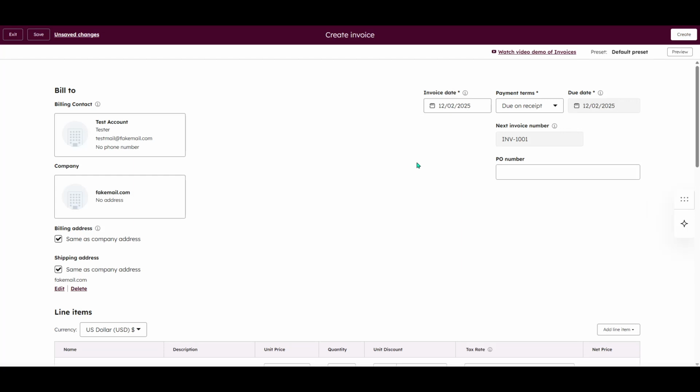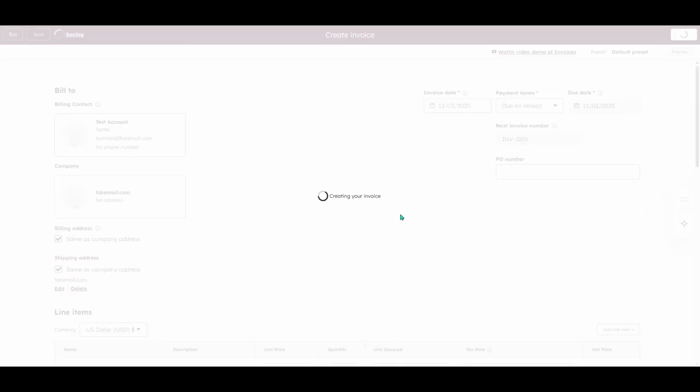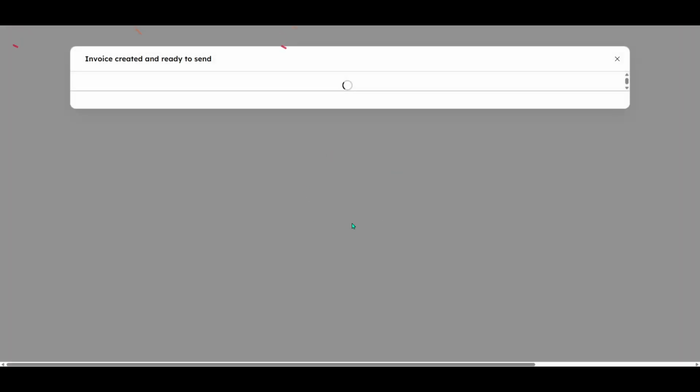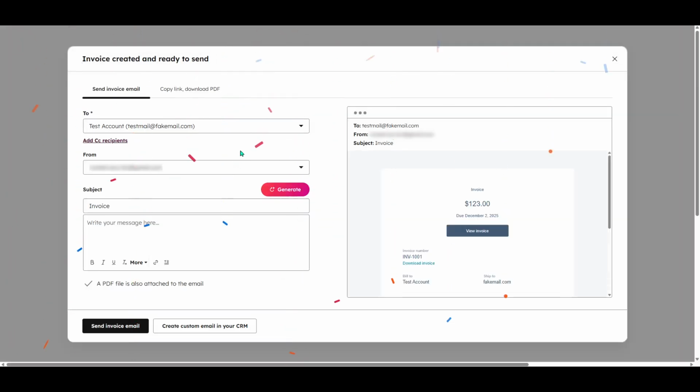When everything looks right, click Create in the top right corner. HubSpot will save your invoice and add it to your invoice list, where you can find it alongside the rest of your billing records. And that's it. Your invoice is created and ready for next steps within your process.